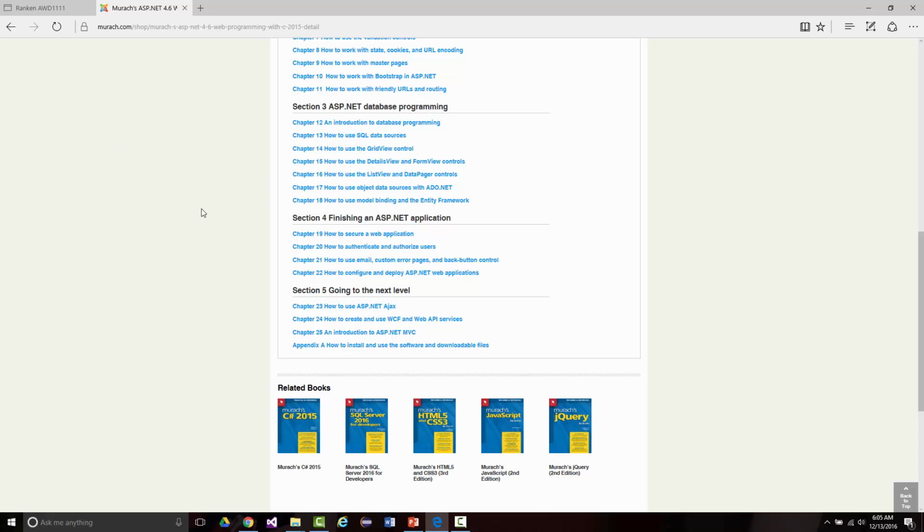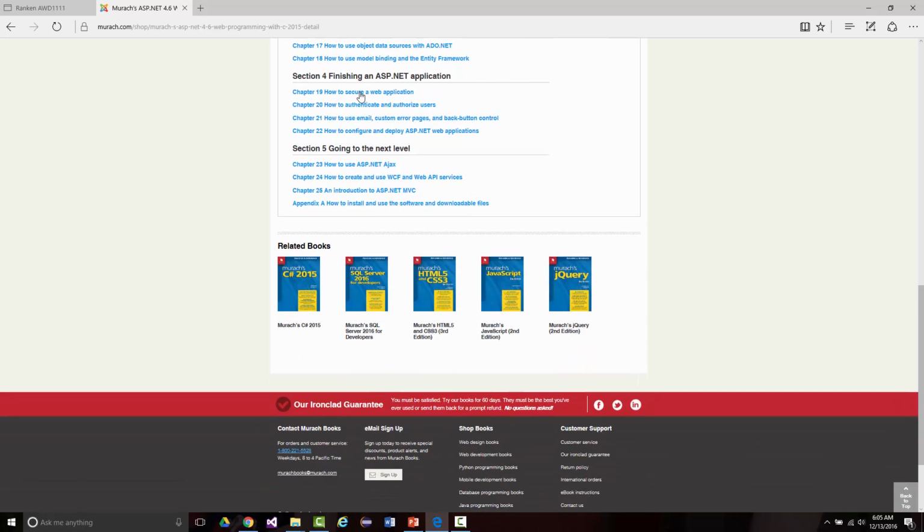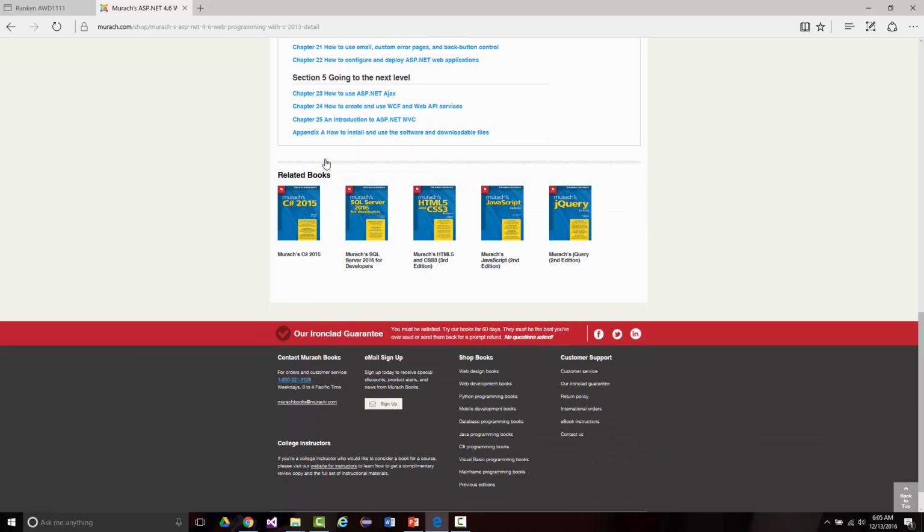We will not cover finishing an ASP.NET application, which is on how to secure your app, how to authenticate and authorize users, how to use email, custom error pages, and back button control, and how to configure and deploy ASP.NET web apps. From Section 5, I do plan on going over the last chapters, which are how to use ASP.NET Ajax, how to create and use WCF, which is Windows Communication Foundation, and Web API, Application Program Interface services. Chapter 25, again, is an introduction to ASP.NET Model View Controller.